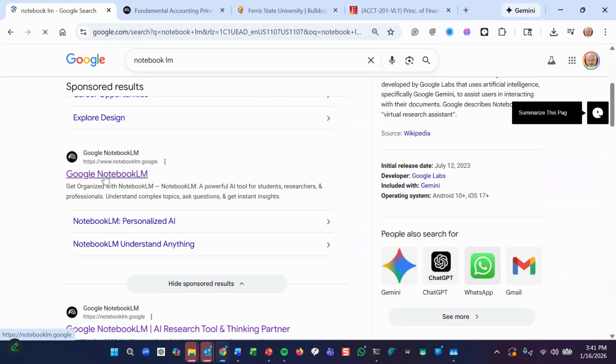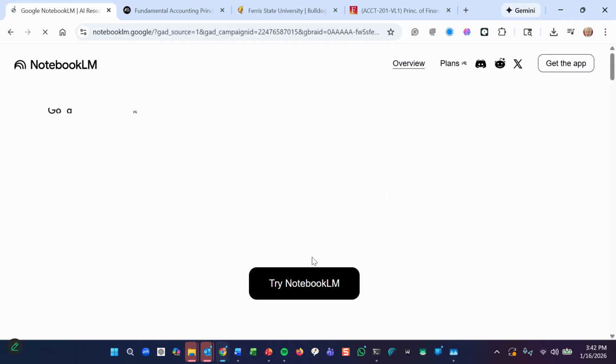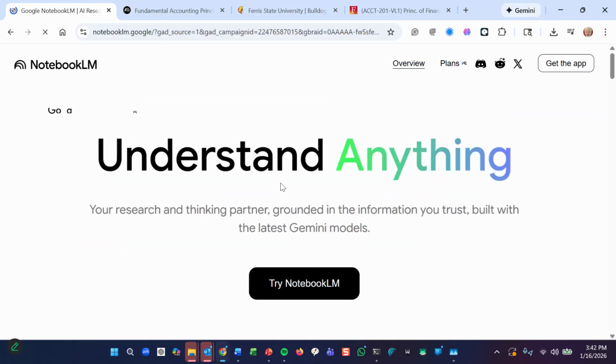We'll go into it, and we'll see that it offers you the opportunity out of the gate to try it: understand anything, your research and thinking partner, ground information you trust. Again, it only uses the information you upload. It will not go to the large language models in general, and it is using Gemini. So we're going to do a try Notebook LM.